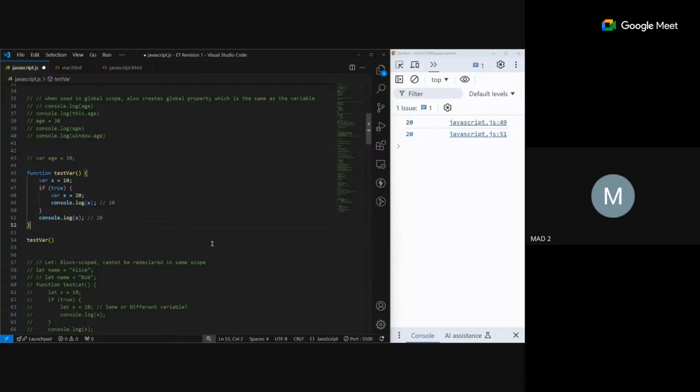Anyone else? Okay, so I hope this is clear. Since this is a block, it essentially means this var does not care about this block. It is replacing the previously declared x. Once it was declared as 10, then the same x has been declared as 20.